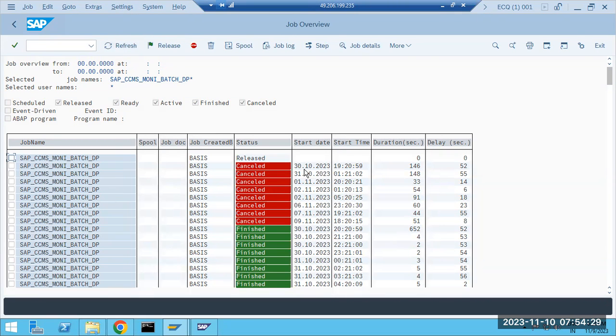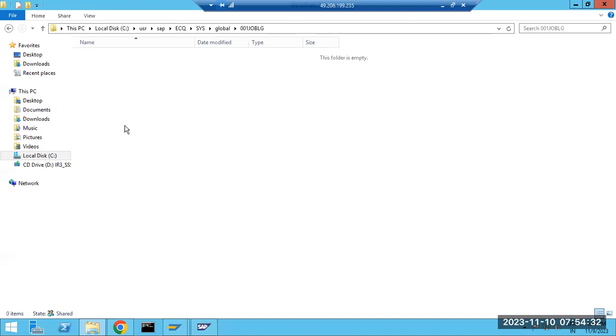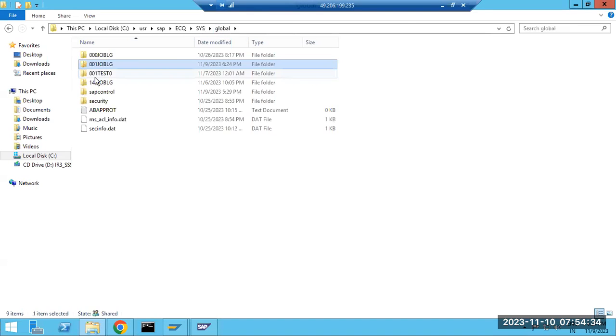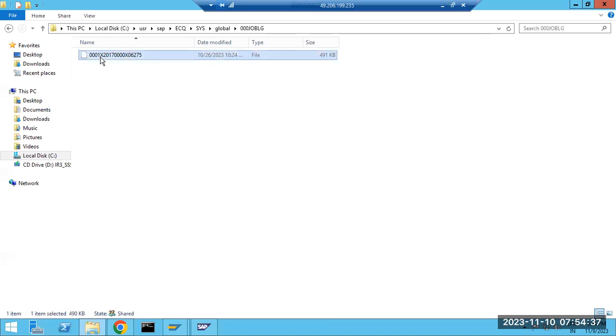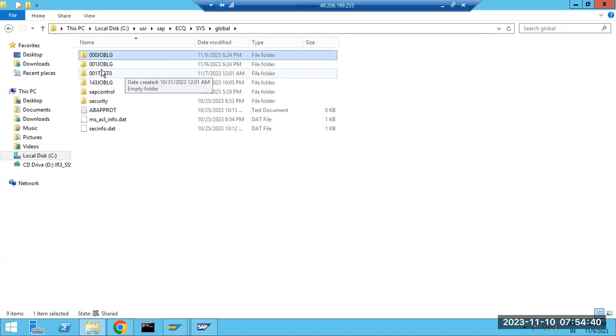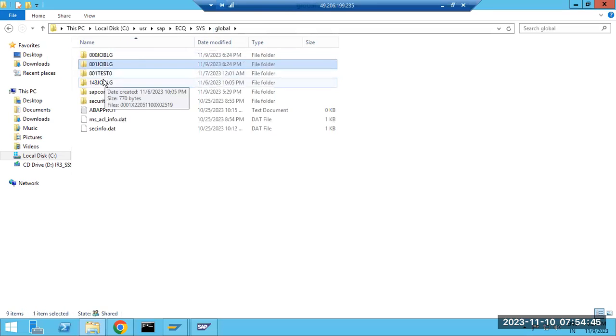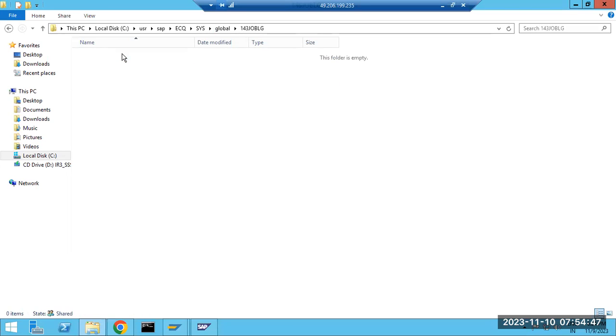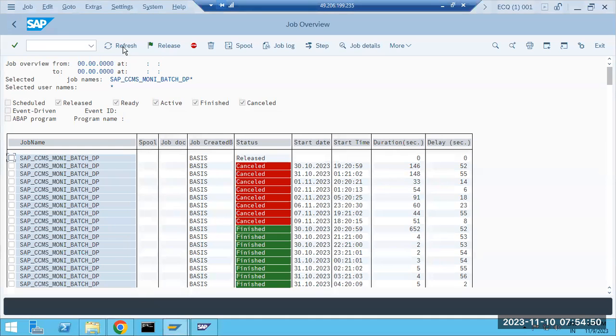See here, it is available from 3010 onwards, but here nothing is there. We deleted all the job logs here, for 000, 001 and 143 clients. Even though it is available here, it won't delete. Only the file system will be cleaned up, but the table data won't be deleted. It will show the old job details here.